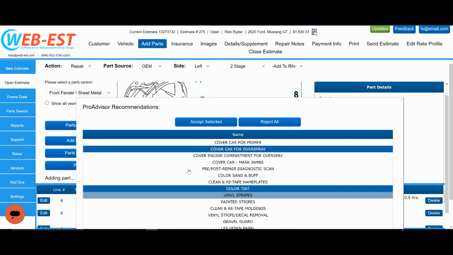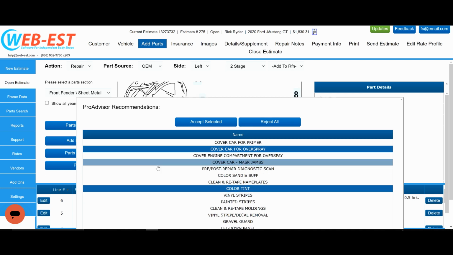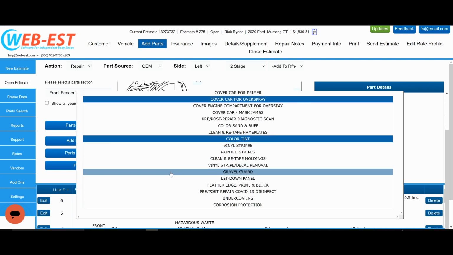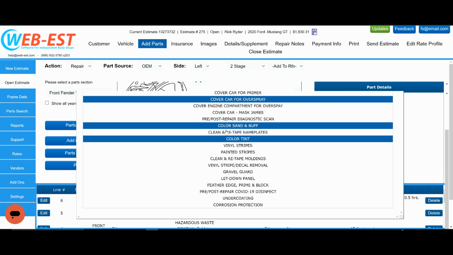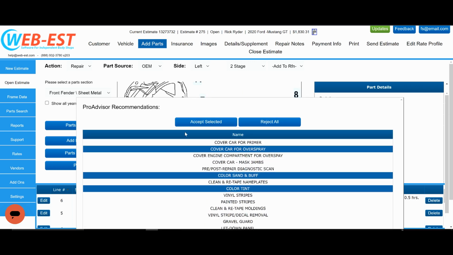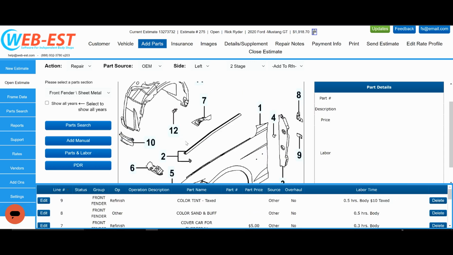Now we'll get a new set of recommendations based on a repair to the fender, and we're going to want to cover car for overspray, and we are going to want color tinting in this example, and we're going to say we're going to go ahead and color sand and buff this fender. I'll add that to the recommendations and then select the Accept Selected button at the top of the pop-up. Now we have those entered in there.